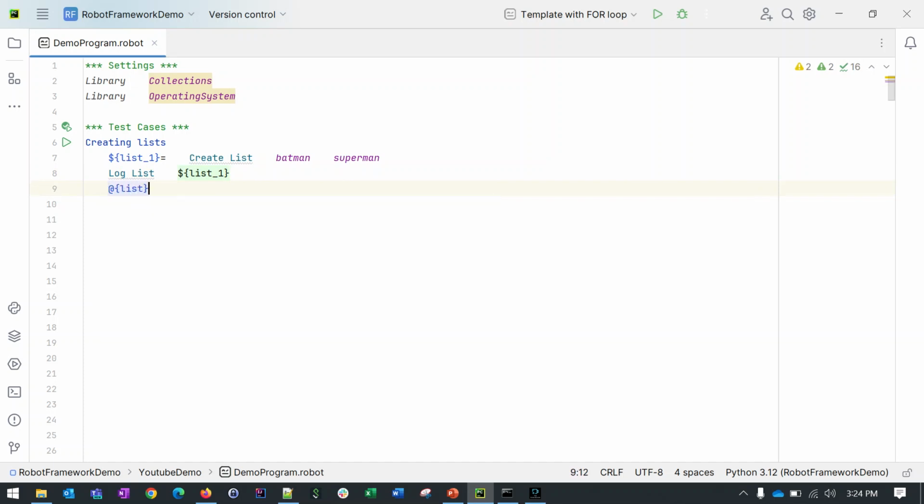We have another approach to create a list: we just have to mention the at the rate symbol, and we can create @{list2} is equal to Create List Logan Professor X. Then Log list 2. Now we have created two lists. Now we are going to execute the program and see what the output is.